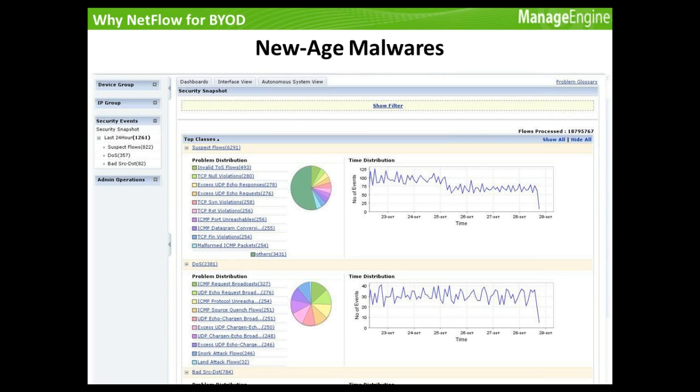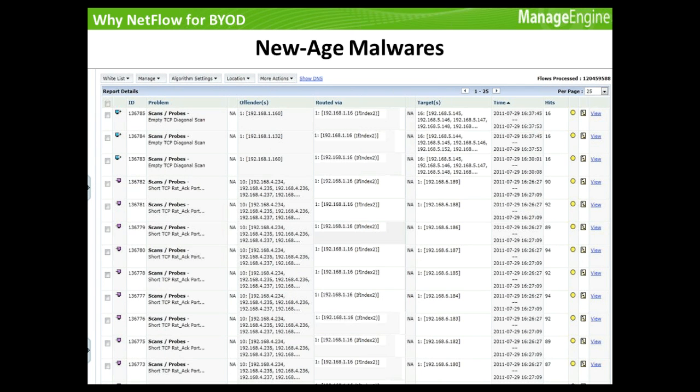So from this, you get to know what issues are happening, what are the malwares which are actually brought in by BYOD devices. So you are on the safer side when you use a continuous threat evaluation process. You get information about any scans or probes, whatever malware is there, whatever anomaly is there in your network.